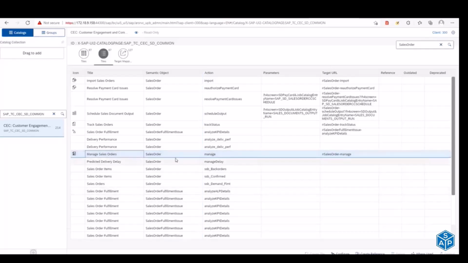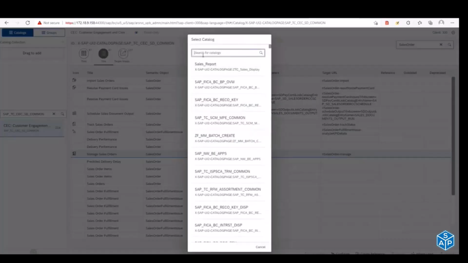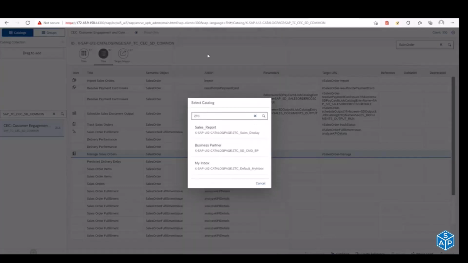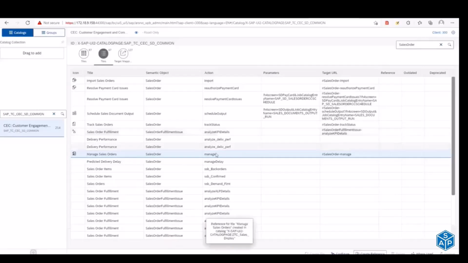Now I choose this particular line item. You can see there is a create reference button below. Just hit this button. You will get all the catalogs. In this, my catalog is ZTC, which we just created with sales report. This is the one, ZTC underscore sales underscore display, which we created just now. Click on that so that it creates a reference. Now you can see the reference of this particular application is created and located in that ZTC.